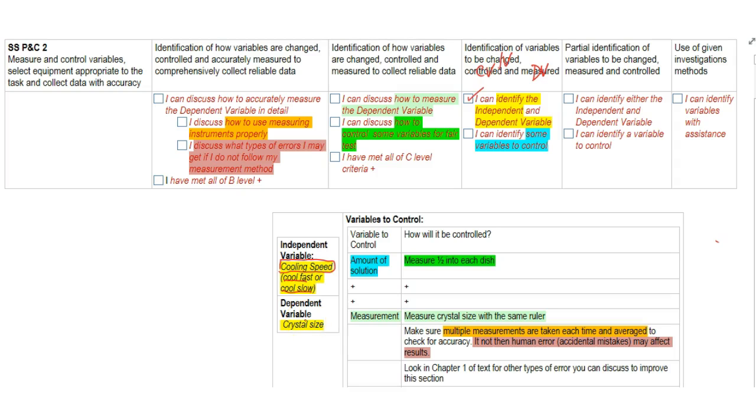And last but not least, can you show me some variables that we have to control? And that's this column here on your planning sheet. Are you able to give me at least 3 variables that I need to either keep the same or completely remove, because otherwise they're going to stuff up my measurements?